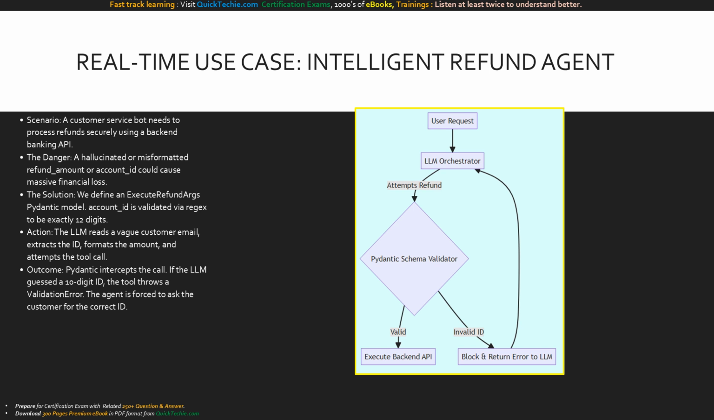We enforce strict rules. The account ID field must match a 12-digit regex, and the refund amount must be a positive float. In action, the LLM reads a customer's vague email and attempts to trigger the tool. But because our Pydantic wall is in place, it intercepts the payload. If the LLM extracted a 10-digit ID by mistake, Pydantic instantly throws a validation error.